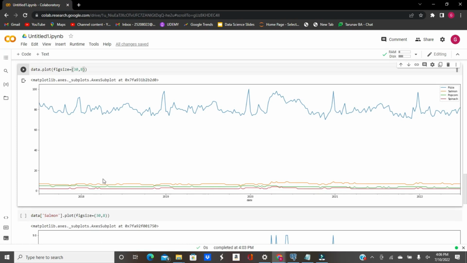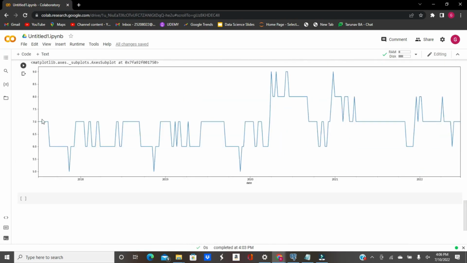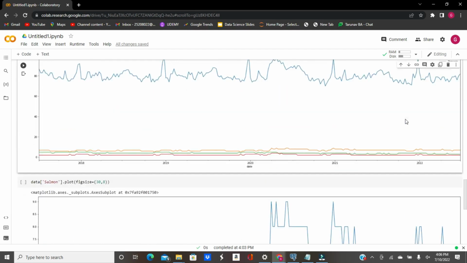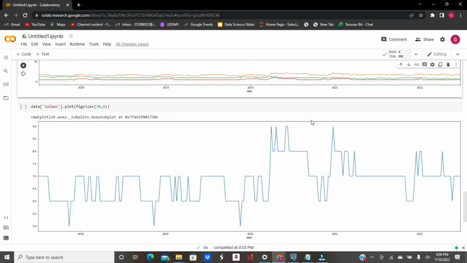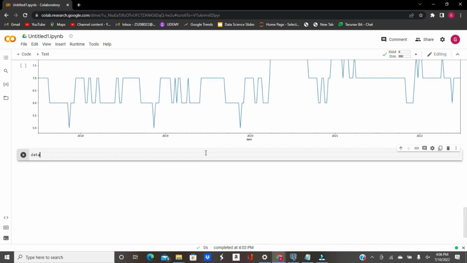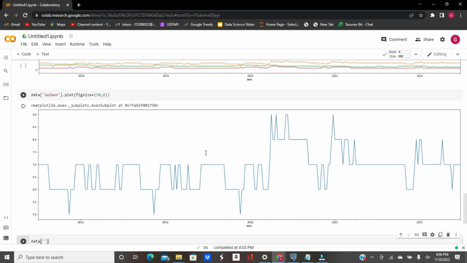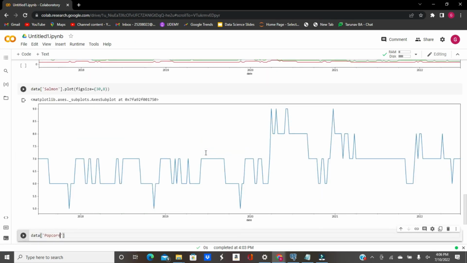So, just to prove that point, we're going to get salmon, and we can see that's how salmon works. And then you can take the data by itself. You can say data. You can say data popcorn. The plot fig size equals 12 by 8. Run.